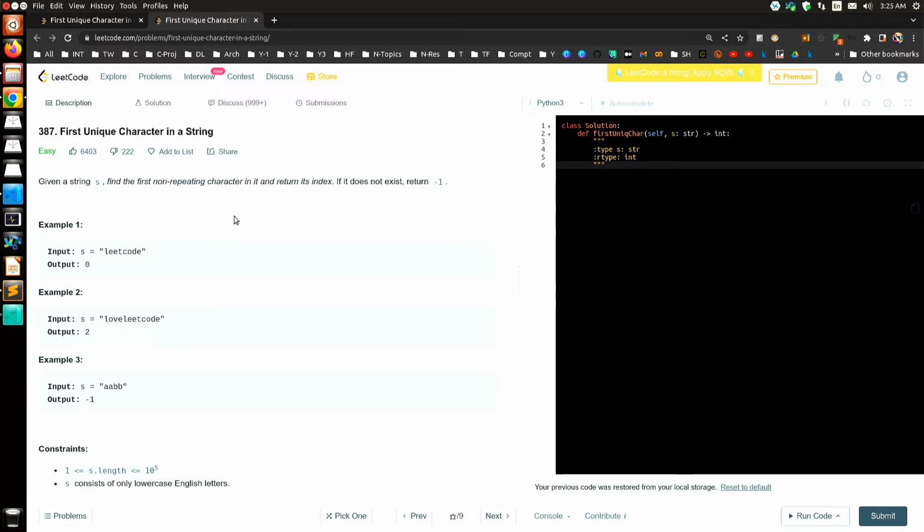And the problem is that given a string s, find the first non-repeating character in it and return its index. If it does not exist, return -1. Example, input is the string Leetcode and output is 0 because the first L is a unique character. So I'm returning the index of the first unique character.